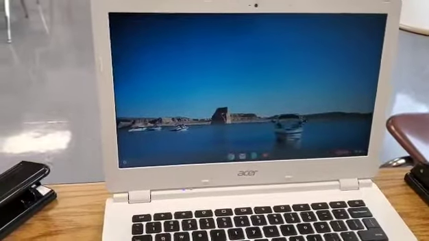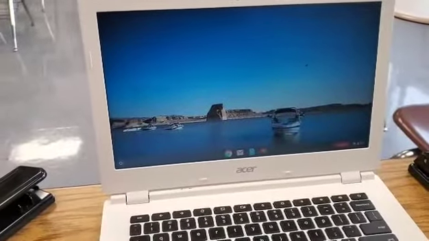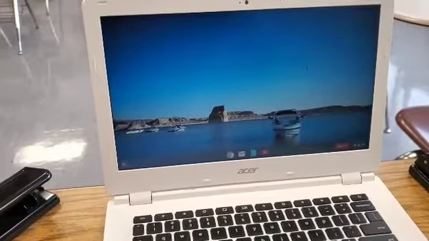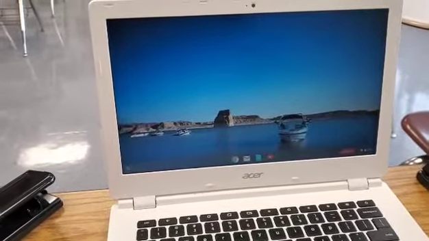Hi everyone, I am going to show you how to use your Chromebook to take a picture of your assignments and upload it into Google Classroom.